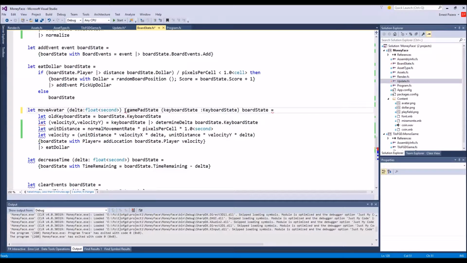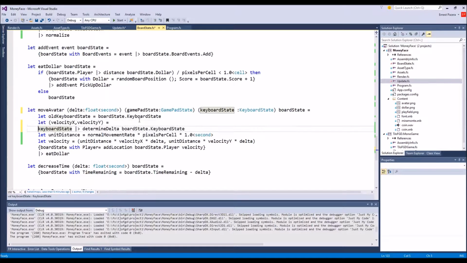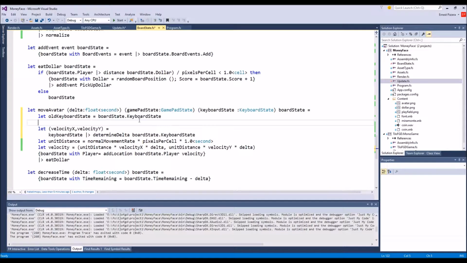We're gonna use the gamepad state. We have that, so that's the old one. And this is where I think we can let new, so it's like let, so that's a new keyboard state. So, no, okay.